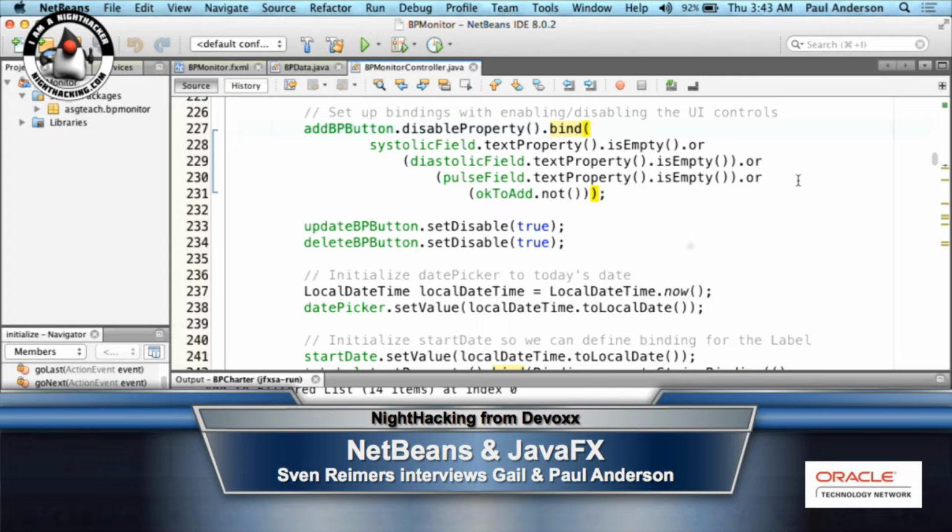What we're doing is we're taking the disable property in the add button control in JavaFX, and we're calling the bind API. And then what we're doing is we're looking to see with the Fluent APIs if any of the text properties for the 3 blood pressure readings are empty. See, those are the calls to the is empty. And then the ors are saying, is this empty or this empty or this empty? And then we also have a property that we maintain in the program that says it's okay to add or not okay to add.